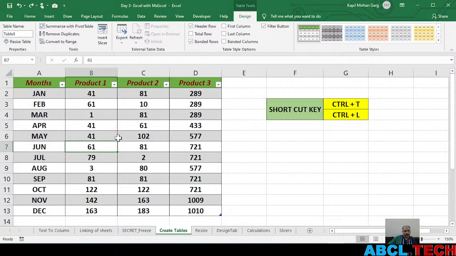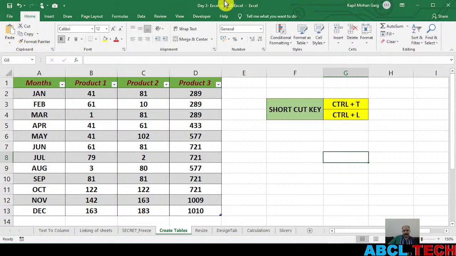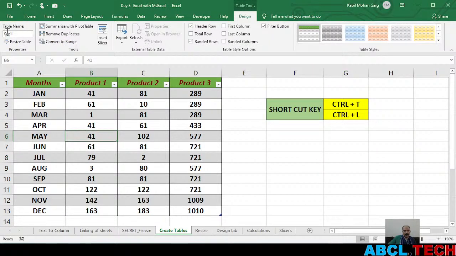Now let us give a name to this table and understand the advantage of this table. Here you see Table 6 is given. Click anywhere inside the table, then Table 6 is there, and you can write over it. For example, I want to name it as my name, Kapil. So now the table name is Kapil. If I click outside, that table name is gone. If I click inside, it is showing me Kapil in the design tab.